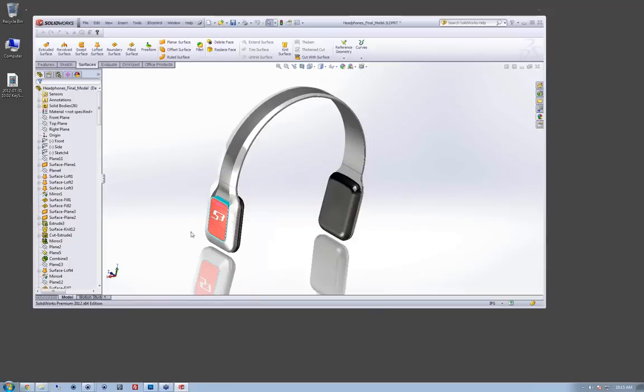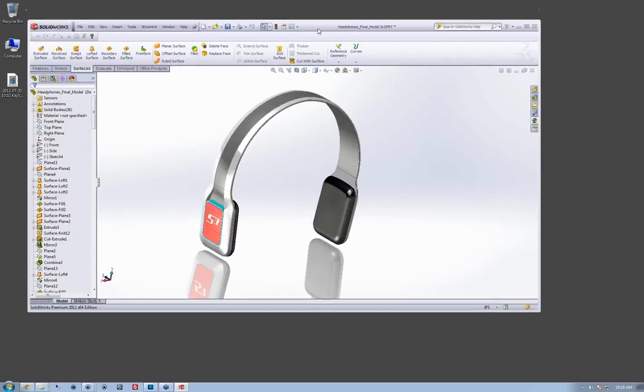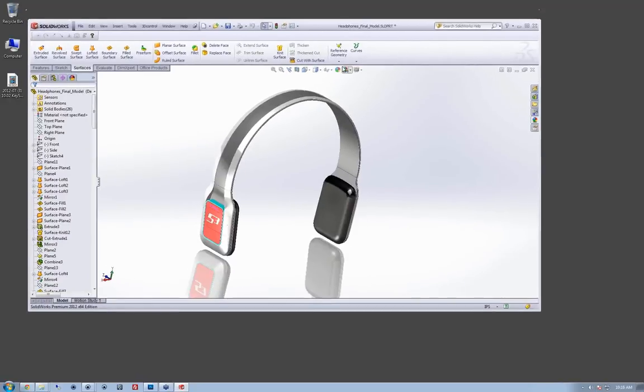So if we had our plugin here, we might need to restart the computer. Actually, that might be the reason why it's not showing up there. Yeah, I just restarted SolidWorks. We probably have to restart the computer for that to take effect.